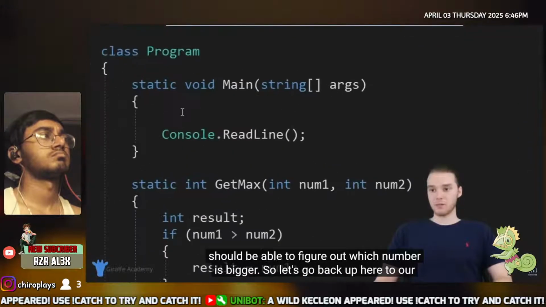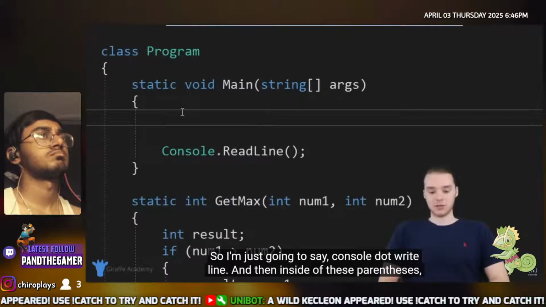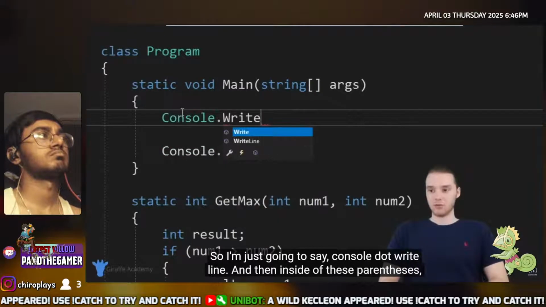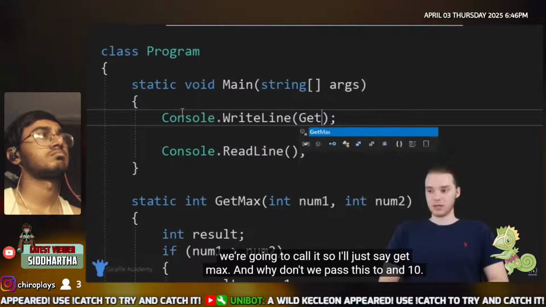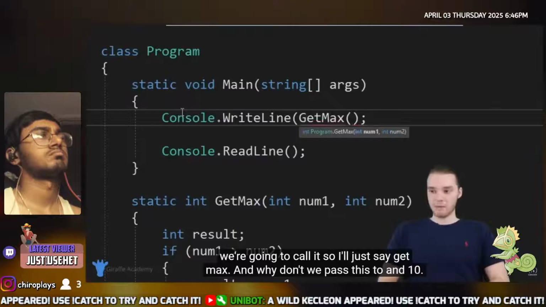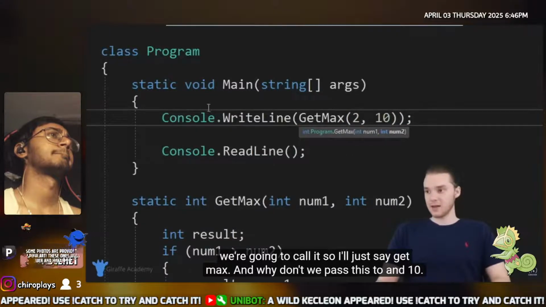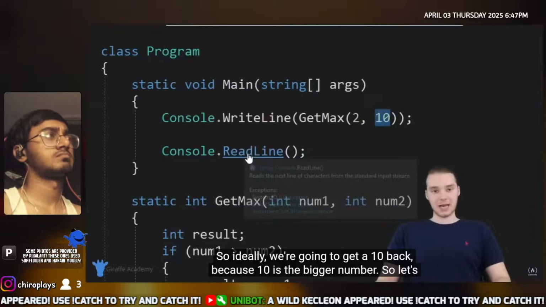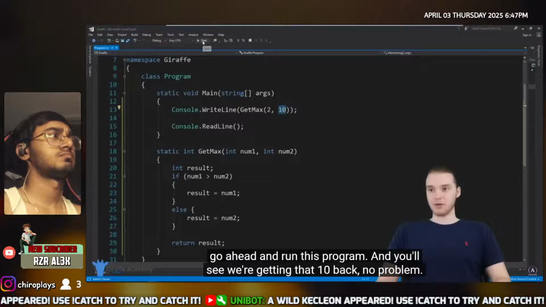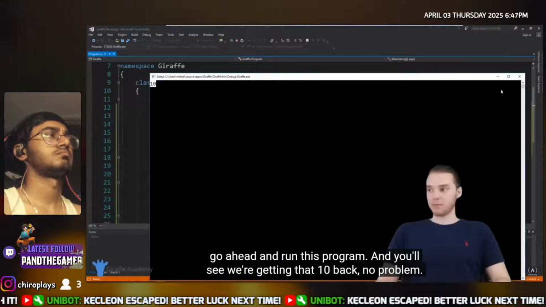So let's go back up here to our main method, and I'm going to call this. And I'm actually going to print out the answer. So I'm just going to say console.writeLine, and then inside of these parentheses, we're going to call it. So I'll just say get max. And why don't we pass this 2 and 10. So ideally, we're going to get a 10 back because 10 is the bigger number. So let's go ahead and run this program, and you'll see we're getting that 10 back, no problem.